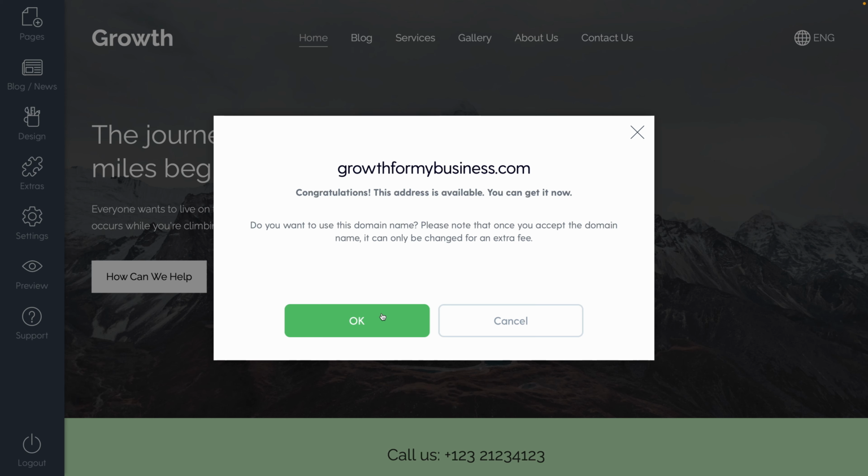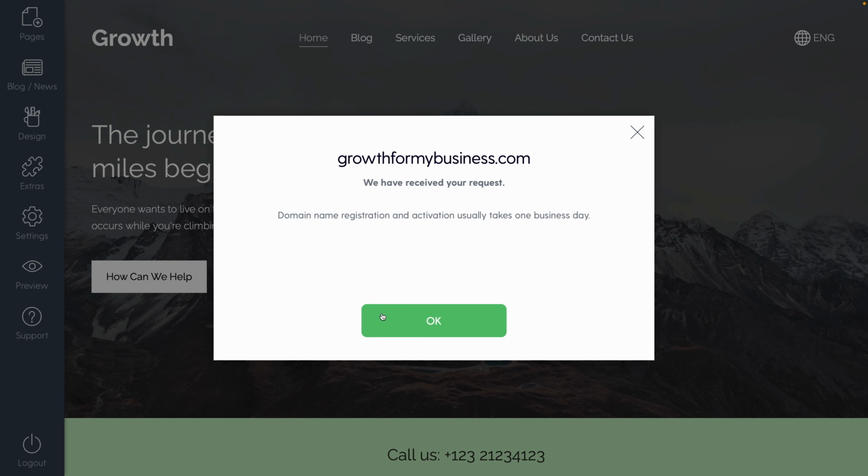In this case, it is available, and if we click OK, a window will open saying that Mozello has received a request, but it's important to state that domain name registration and activation usually takes around 1 business day, so please be patient.